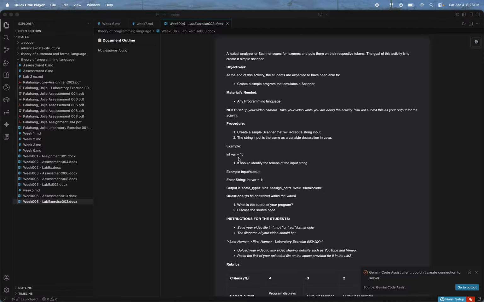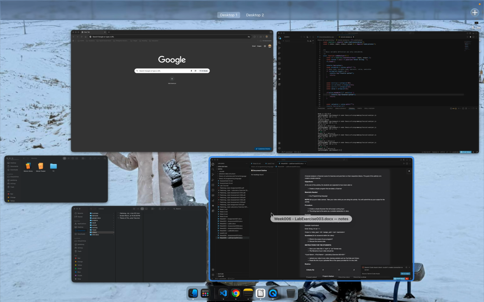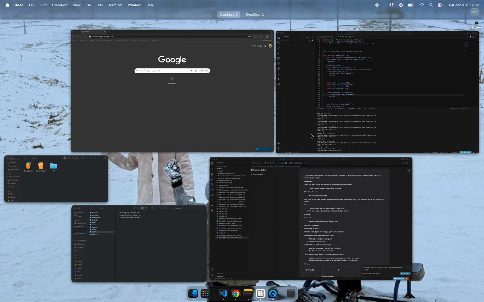So for example, we have here int bar equal to 1. It should identify the tokens of the string. So basically, if we have a variable int bar equal to 1 semicolon, it will be displayed as output: what is the data type, what is the variable name, what is the assign operator, the value, and the semicolon. Okay, so this is the goal on laboratory exercise 3.